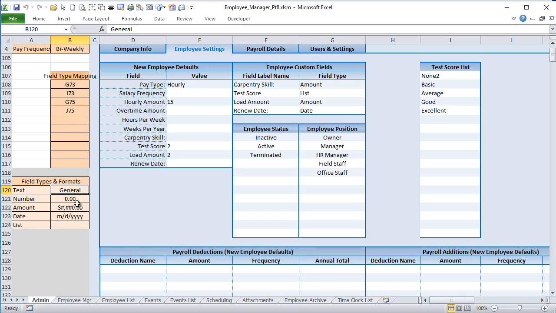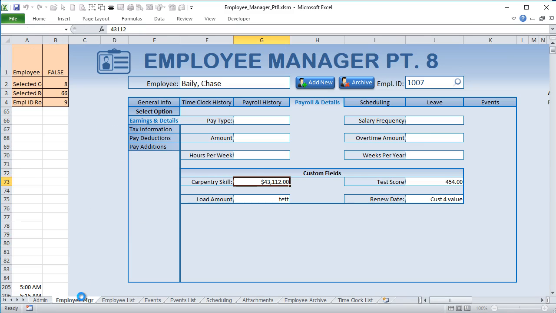General text is a general format. A number is 0.00. An amount we've assigned to this type of format, which is a dollar sign and then pound, comma, pound, pound, and then 0.00. And then, of course, the date, month, date. Now, you can change these formats. Let's say you would like D to M. You can change these formats to whatever you like. Okay, so that's really a powerful feature. Once they're changed here, they will automatically be changed in the Employee Manager.